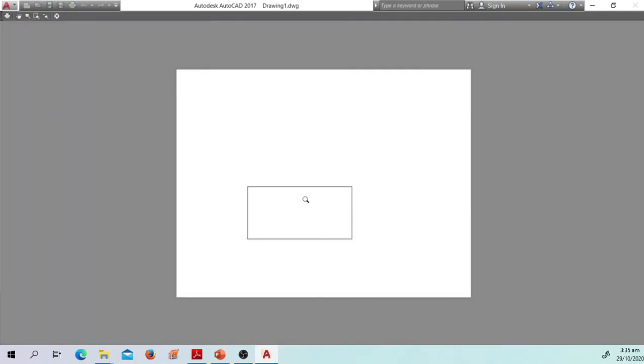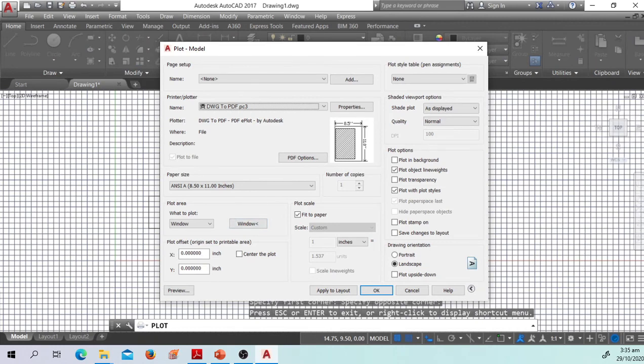In the What to plot list, you can drop down to see Display, Extents, Limits, and Window. The Window option allows you to plot any portion of the drawing by defining a window. AutoCAD bases the size and placement of the plot on the window you define. Let's try it.